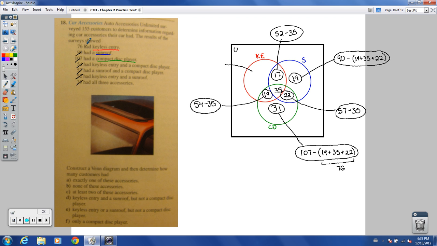So this would be taking care of that. 76 minus these three added together. So apparently there's none of them that have keyless entry without the other things added here. So 0 goes in there. And then in the whole universe there's 155 customers surveyed. So what goes outside here is going to be 155 minus all these other values.